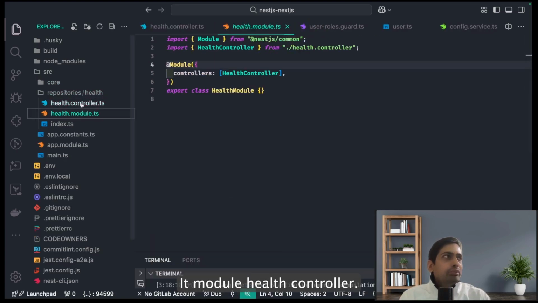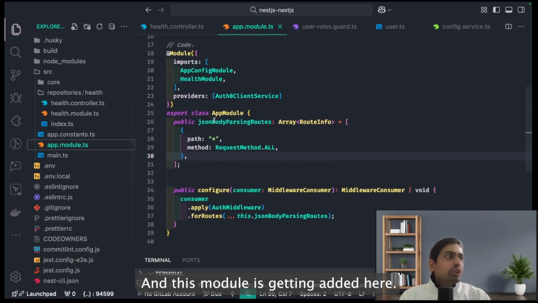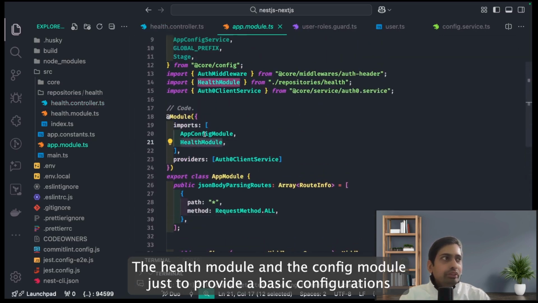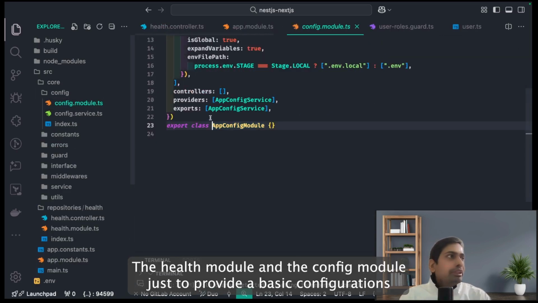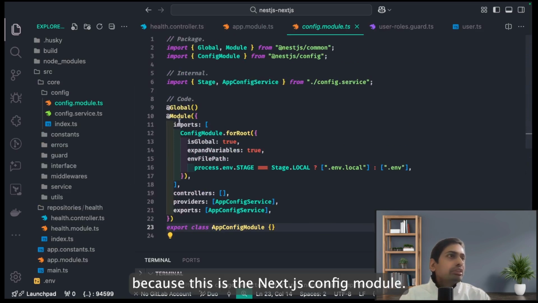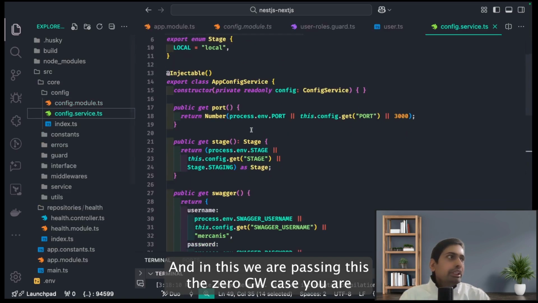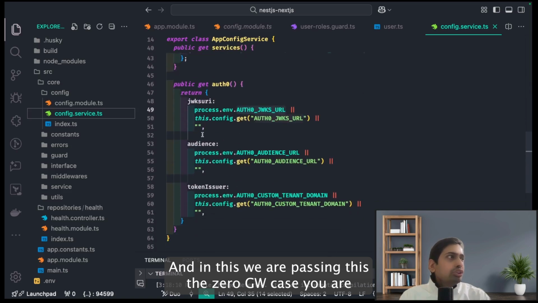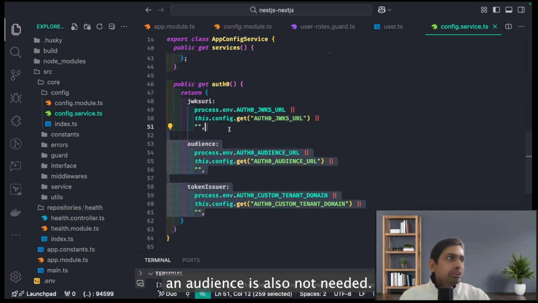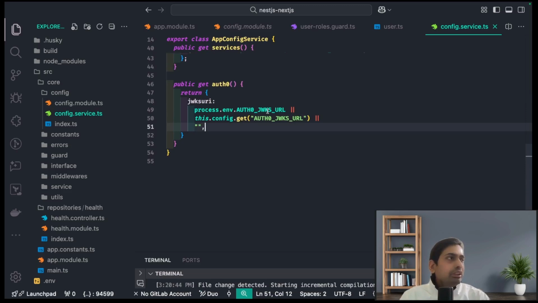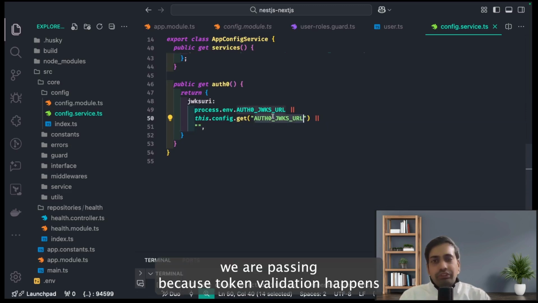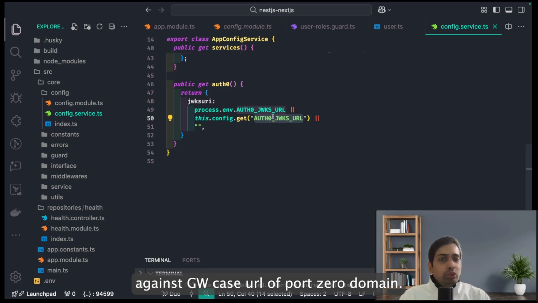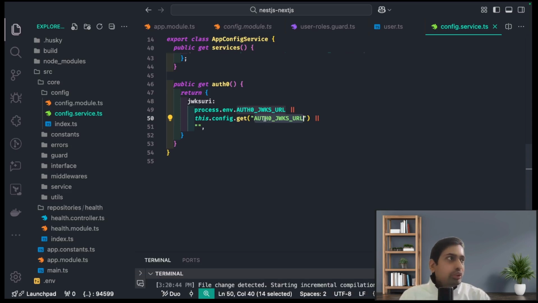Okay, health module, health controller, and this module is getting added here, the health module, and a config module just to provide basic configurations, because this is the NestJS config module, and in this we are passing this Auth0 JWKS URL. Audience is also not needed, only this JWKS URL we are passing because token validation happens against the JWKS URL of the Auth0 domain. I will explain in the code how this actually happens.